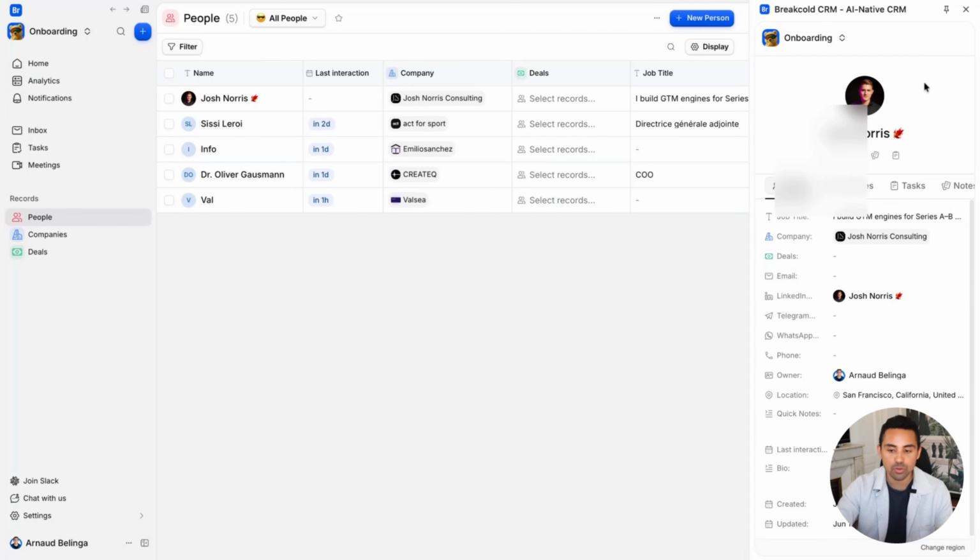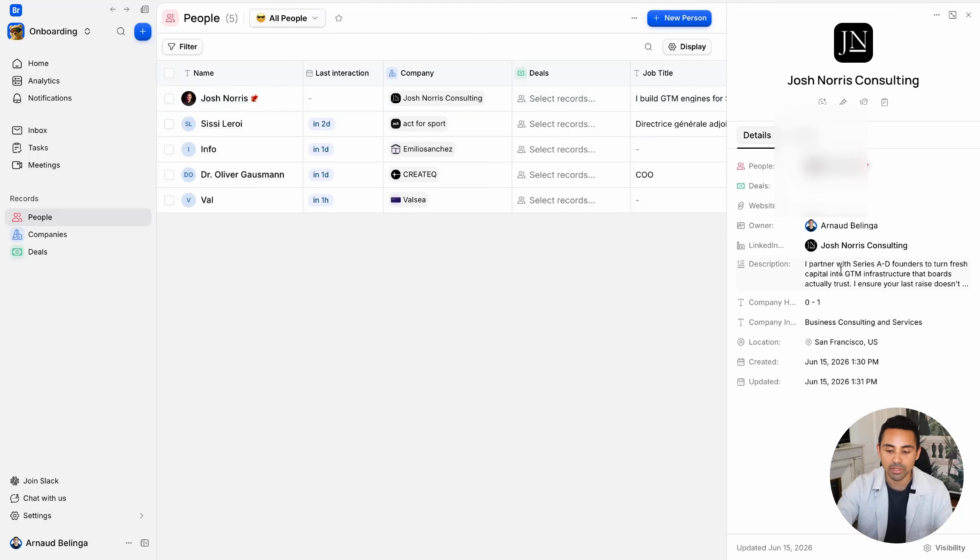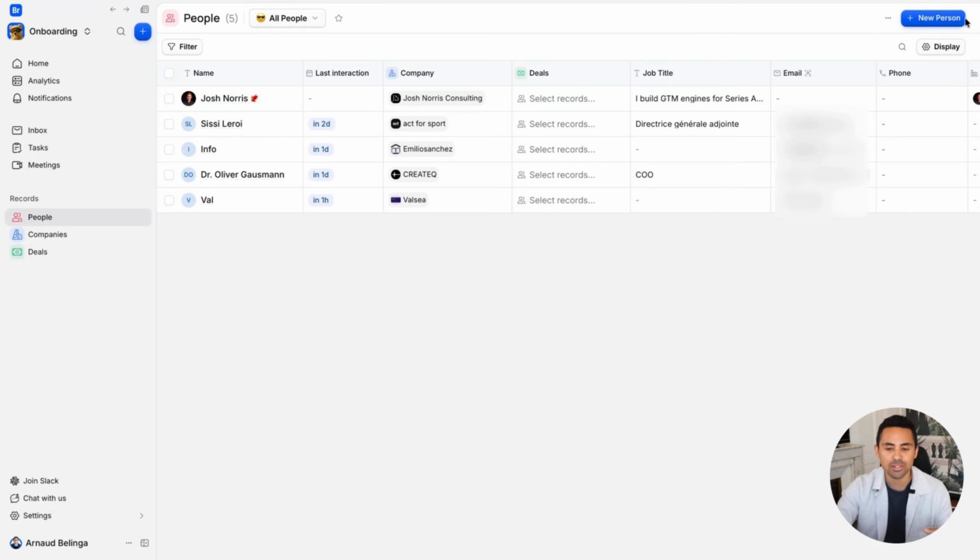Now, if we go back to Breakcold, we can see that the company and the person have been created. The company also has been enriched with the description and lots more information that we'll talk about when we cover CRM data enrichment. So that is the first way to add people to the CRM.